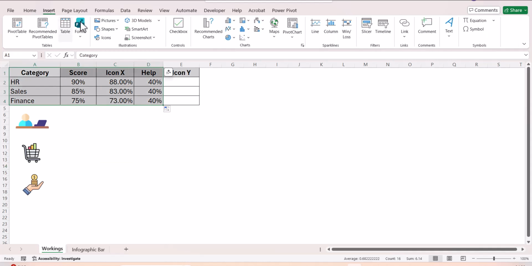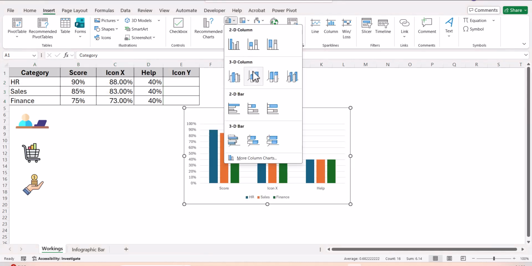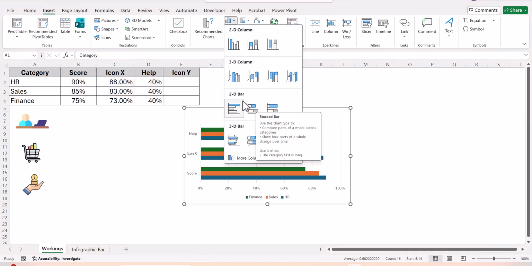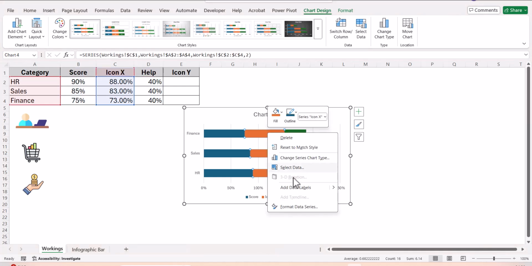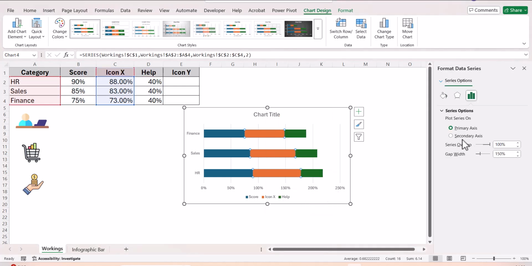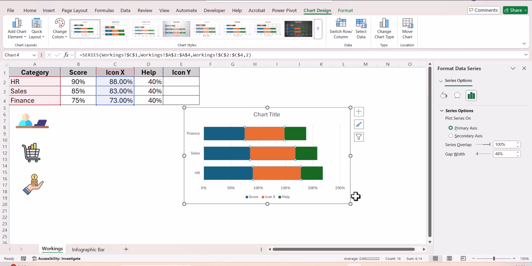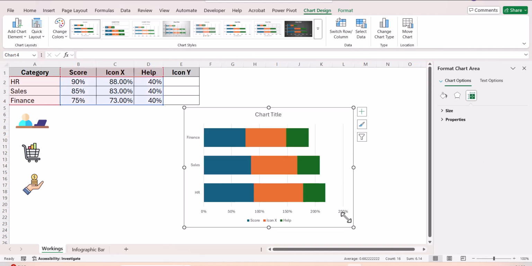We need to go to insert and we need to insert a stacked bar chart. Now if you see, we have HR, sales and finance as our legends. We do not want this. So we go here and do switch row and columns. Next we select any one of the series, do format series, and gap width, reduce the gap width so that it's a little thicker. So let me just make it more, and this is our chart.